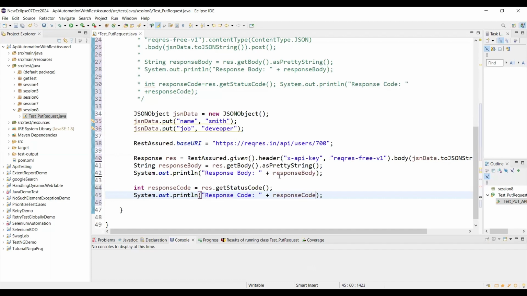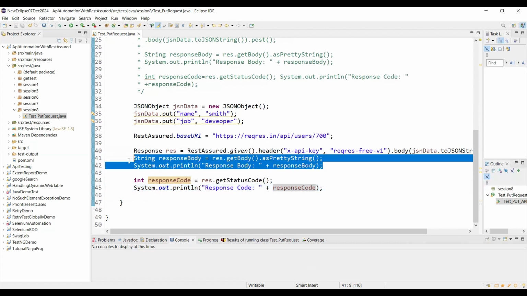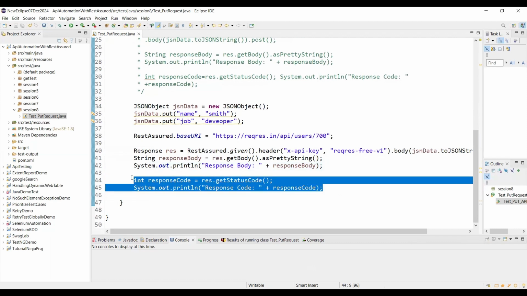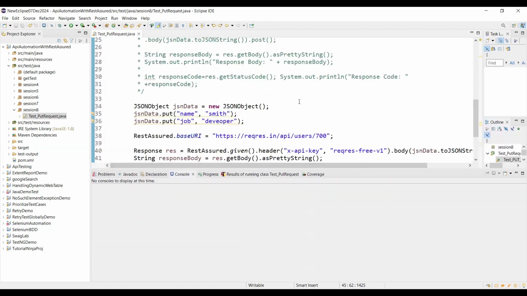Control Shift F for formatting, Control S for saving. So we have created our request. We have sent the PUT request, we are going to fetch the response body and print it, as well as fetch the response code and print it. So let's run it and observe whether we are getting the expected output or not.